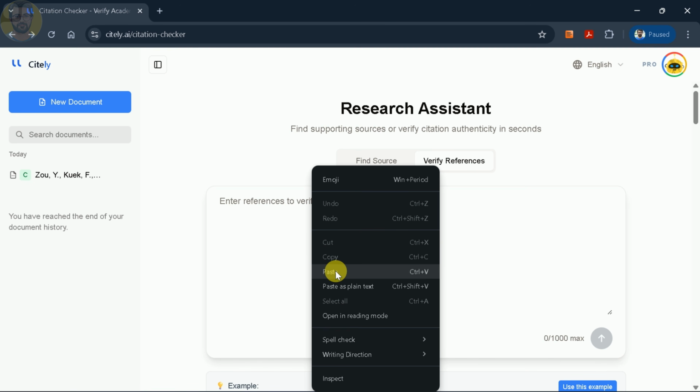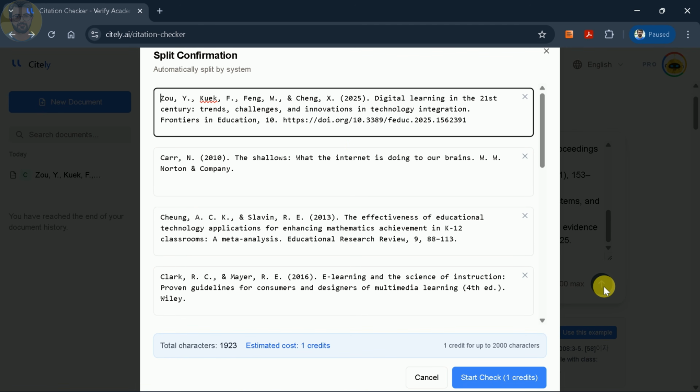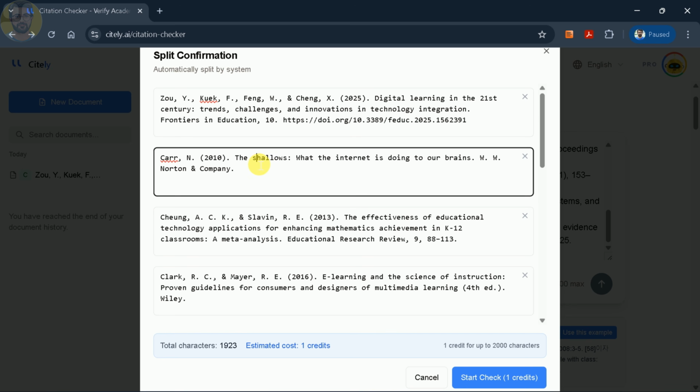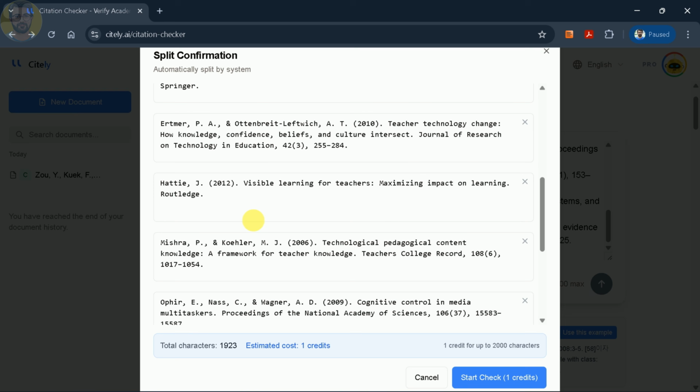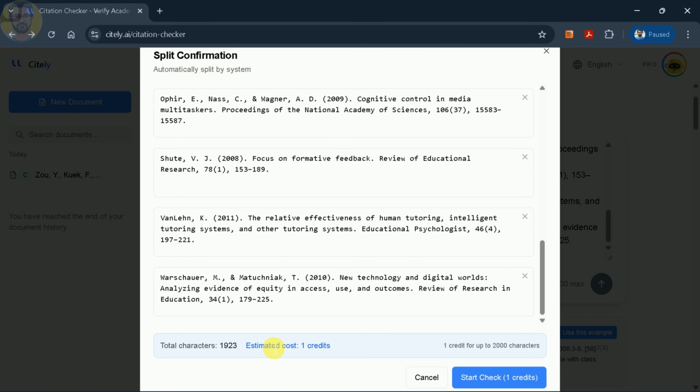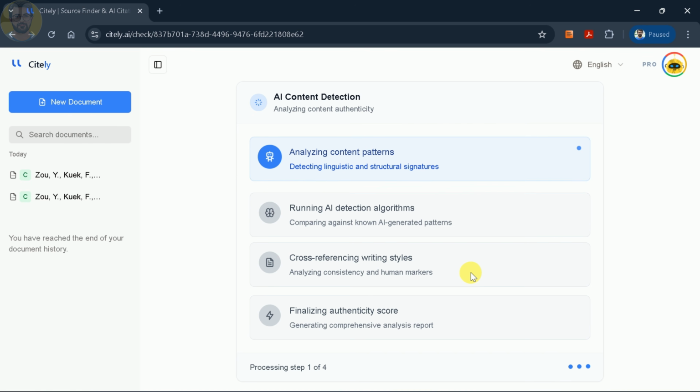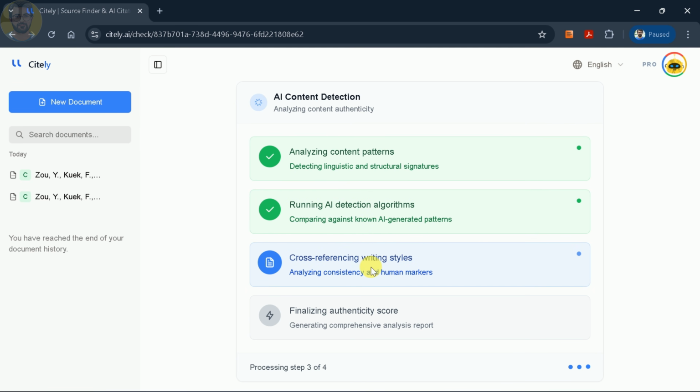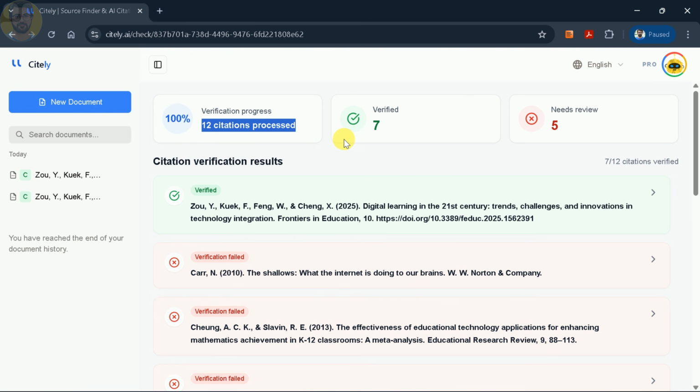Once pasted, hit Enter. Citely will split and confirm each reference individually. Review them, then hit Enter again. This will consume 1 credit. The verification process involves 4 steps: analyzing content patterns, running AI detection algorithms, cross-referencing writing styles, and finalizing an authenticity score.